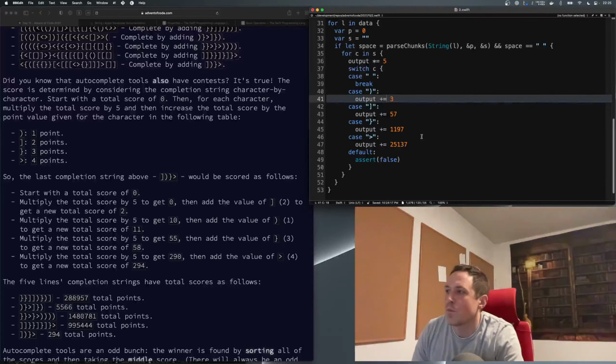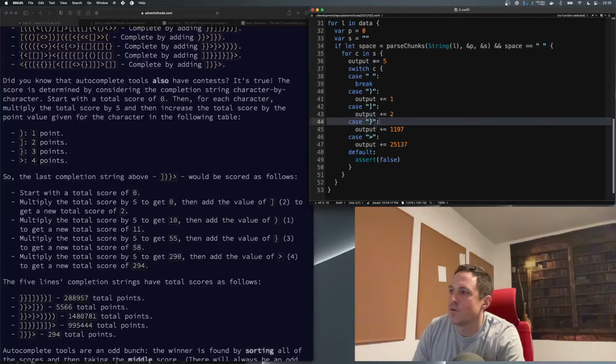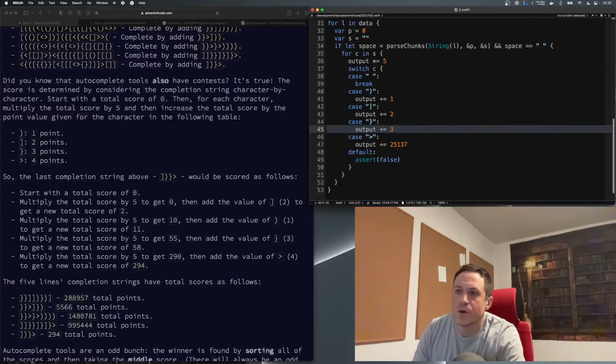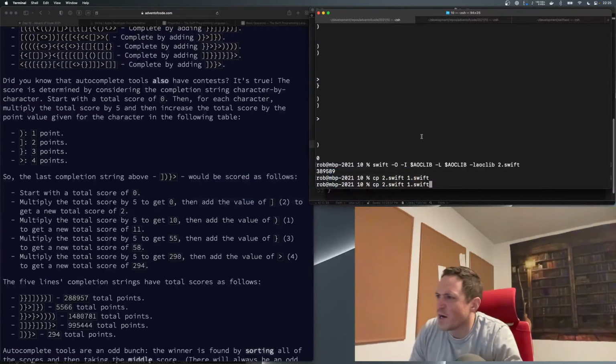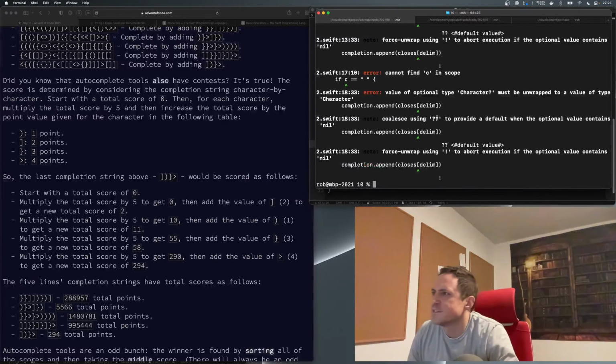Output. 1, 2, 3 for curly, 4. I don't know if I got it, but let's try it and see our errors.